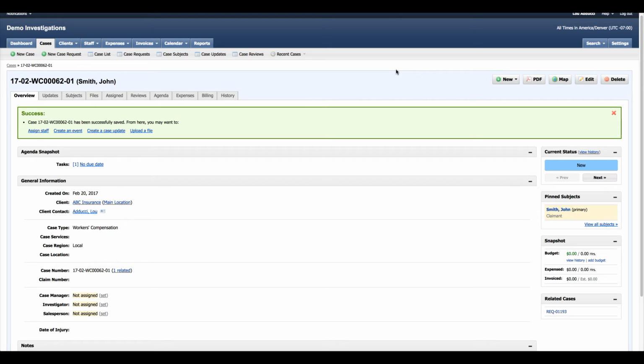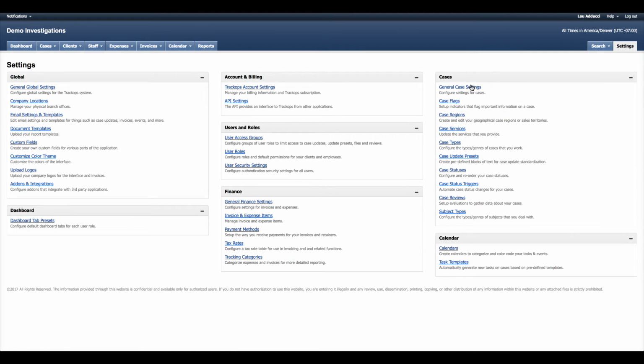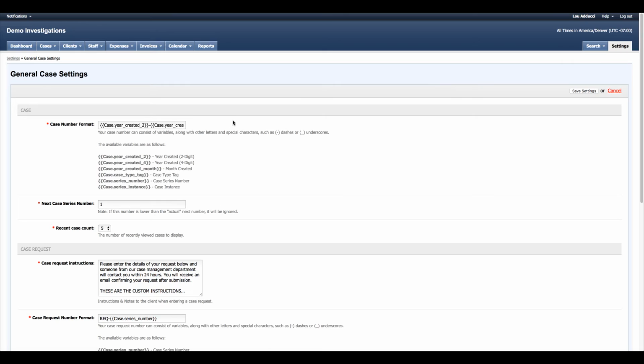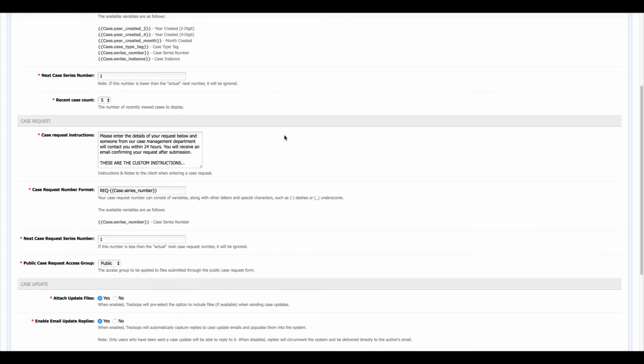Now, let's take a look at editing that message on our case request. We can do that by selecting Settings, and then going to our General Case Settings. So this case request instructions section is right here, and you can see we can edit. This is just a text field. We can change this as we need to.